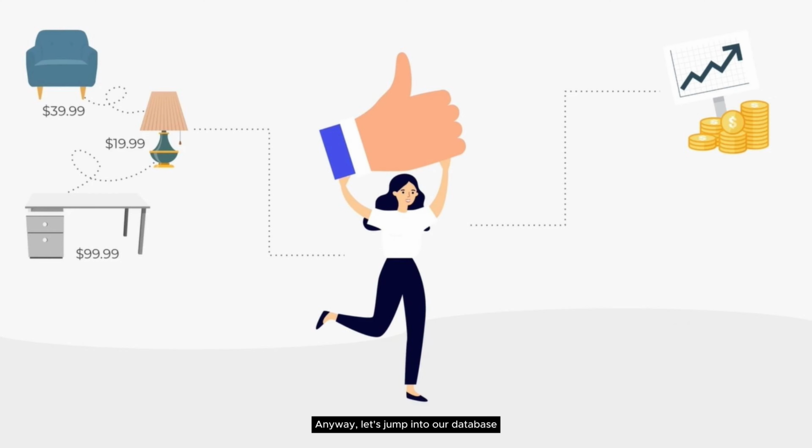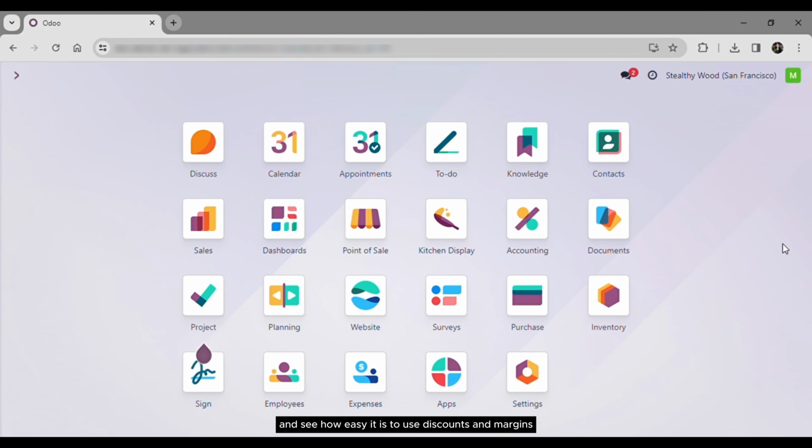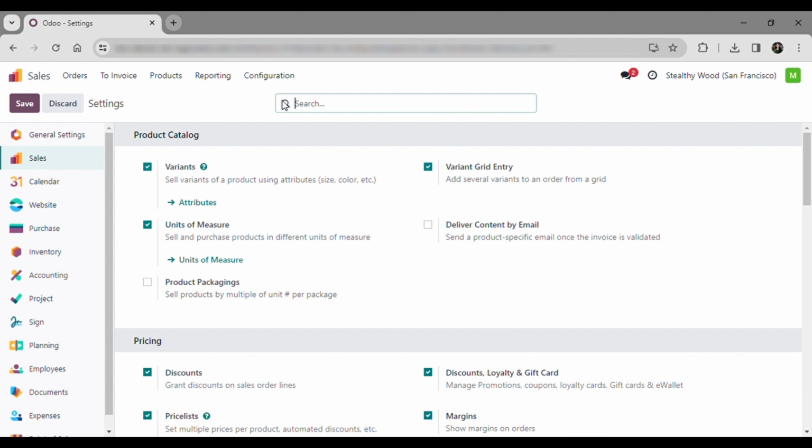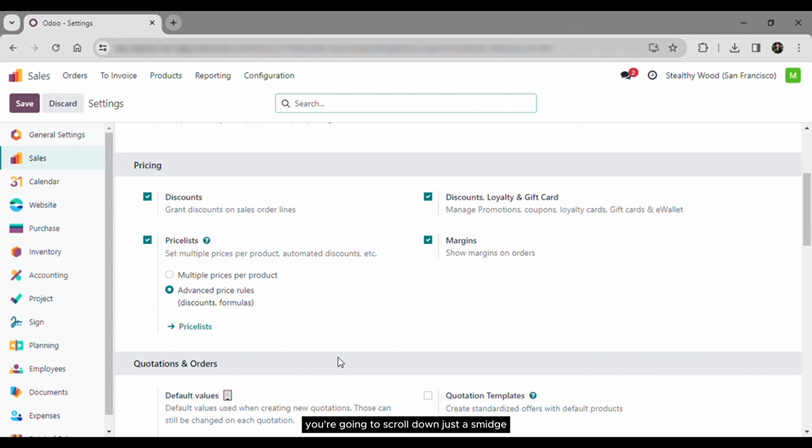Anyway, let's jump into our database and see how easy it is to use discounts and margins with price lists inside of Odoo Sales. So let's kick things off on our sales dashboard. Before we get into the ins and outs of margins and discounts, we need to activate some important features. Let's go on up here to Configuration and Settings. Once that loads up, scroll down just a smidge and you'll see this section under Pricing and that little checkbox. Make sure it's checked for discounts and margins.